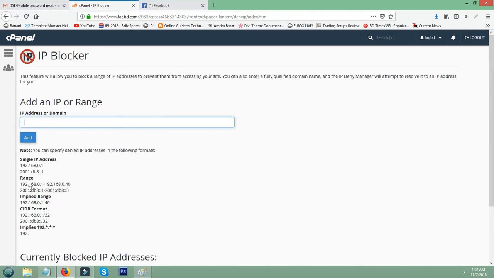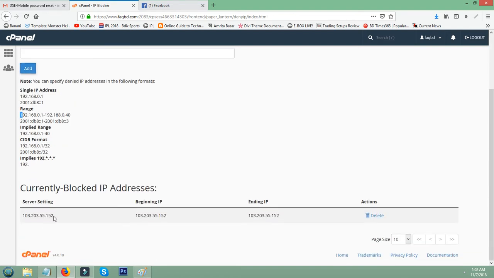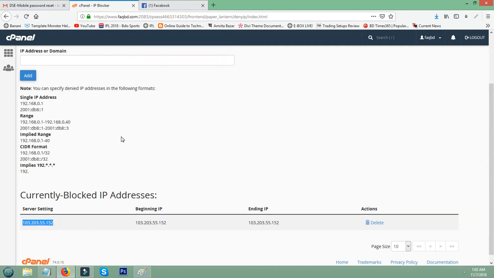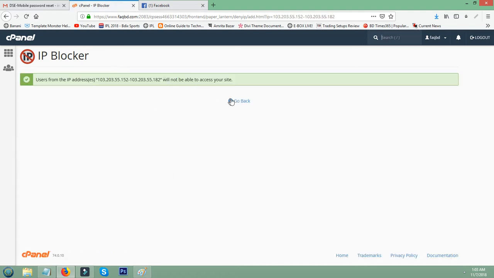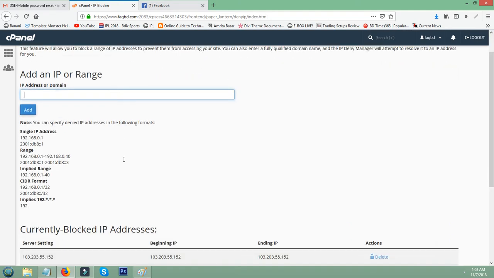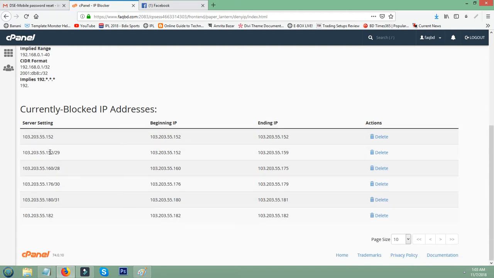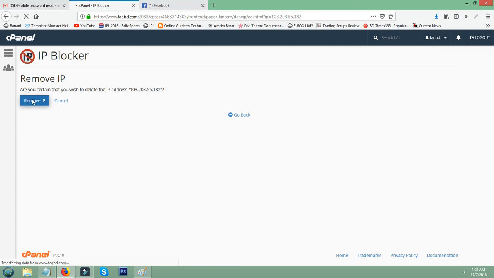you can also block a range of IPs. Suppose this IP, 152 to 182, this range. Okay, this range is blocked. So you can check 152/29. This means this full block is blocked. So now you can also unblock from here. Delete, remove from block.